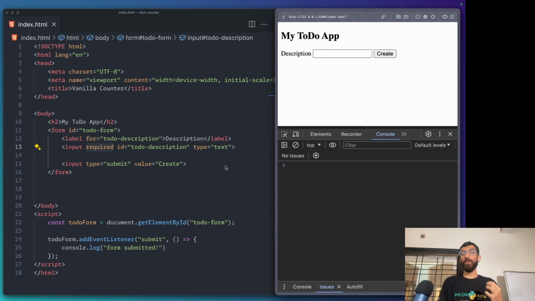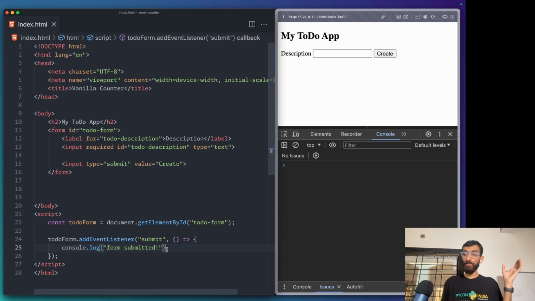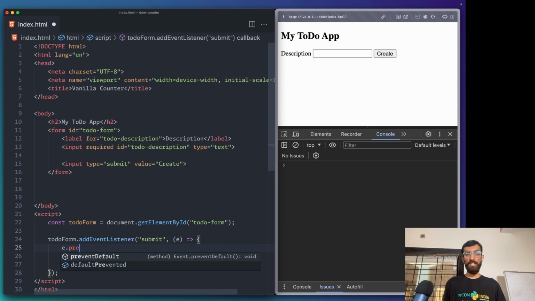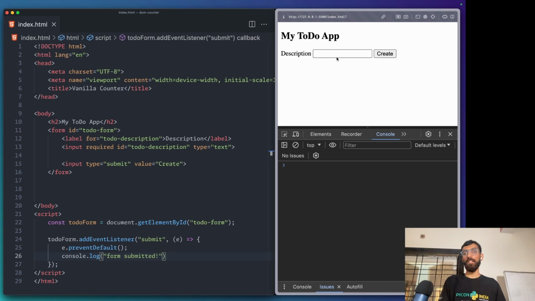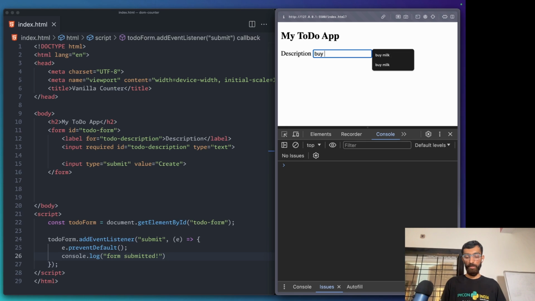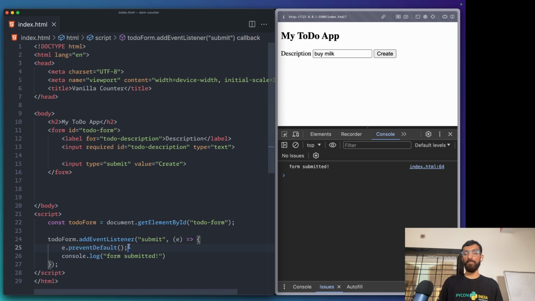What is happening? The browser is doing its actual thing as well. After console logging, it's also trying to submit to a web server and reload. So we have to prevent it from doing that. We get an event object here, and we can say e.preventDefault. This will prevent the default behavior of the browser. So when you do this now, buy milk and hit create, you will see form submitted and the page didn't get refreshed because we prevented the default behavior.